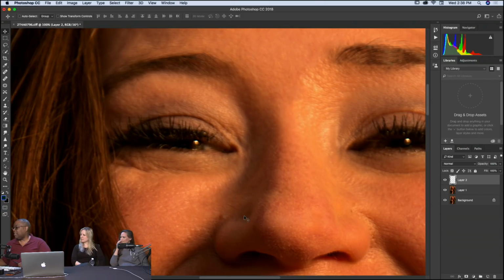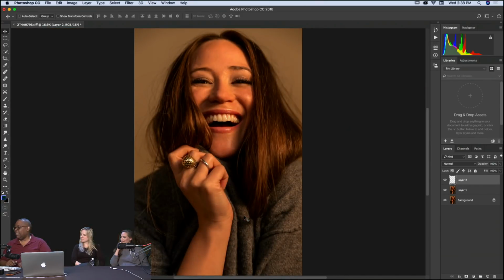Let's see. Look at that. Look at the difference that makes. It really livened up that eyeball. It's just like that versus that. Oh, she's winking at us. That's gorgeous. So the catch lights really matter. I love it. And we'll rename that layer catch light.